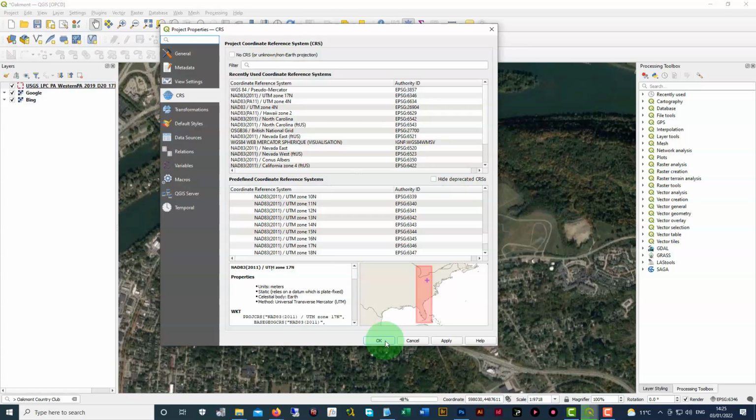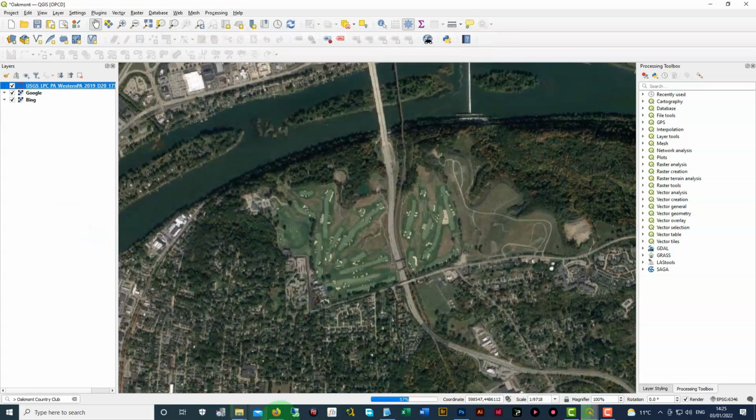Pay attention to this, okay? Realize what that CRS number is, and especially look at the units. In this particular example, it's in meters. Pay attention to whether it's meters or feet. Make a mental note of that. Wait till the las file is done processing. It'll take a couple seconds.